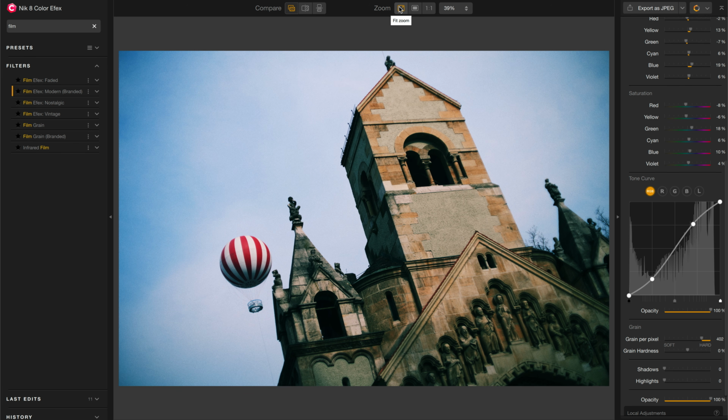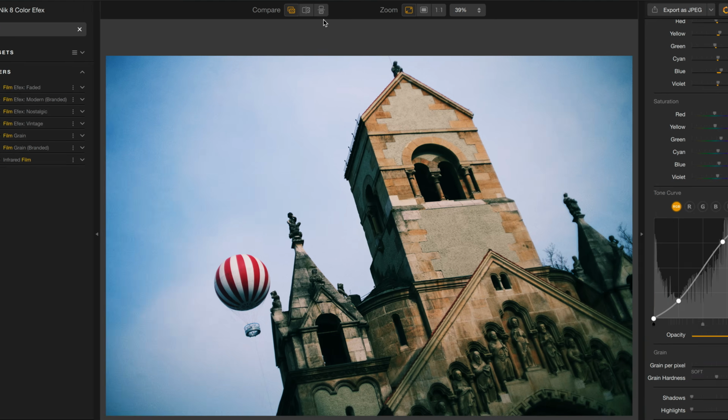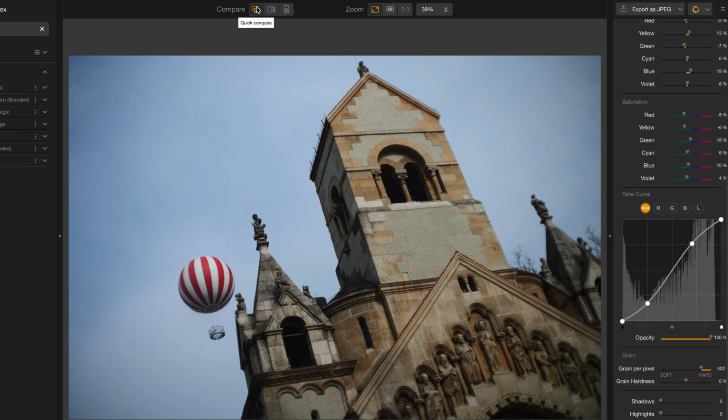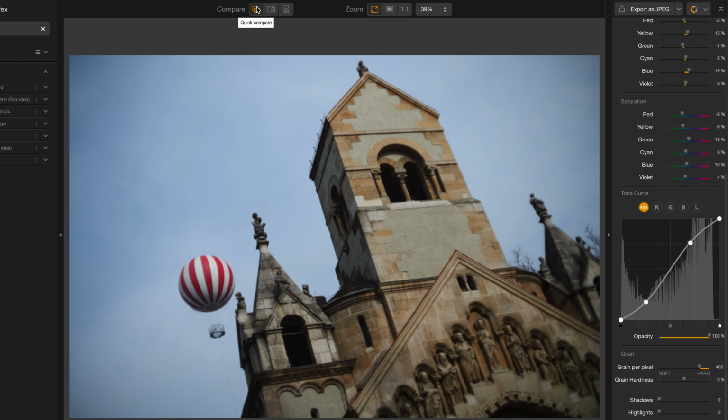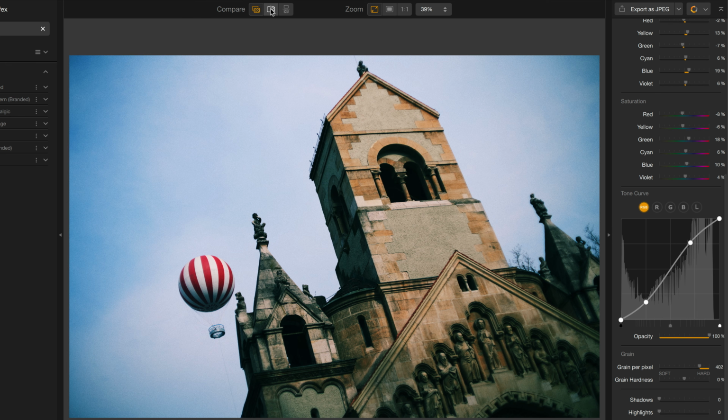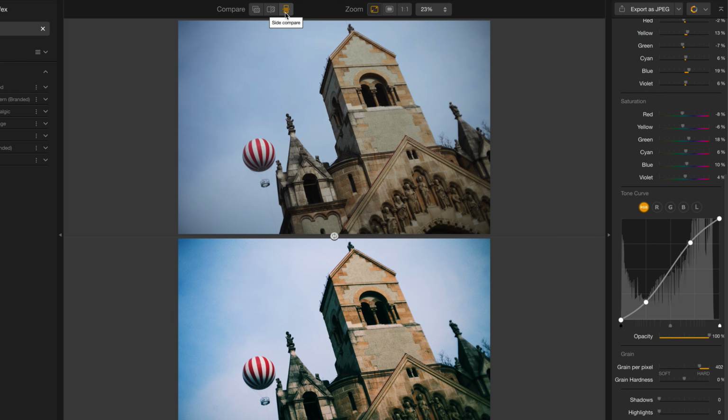Anytime you want to compare the original image to what you've got now, you have 3 different ways to do it. I can click and hold on the compare button. I can click the split screen, and then I can even drag the slider back and forth to compare. Or I can do a side-by-side comparison.